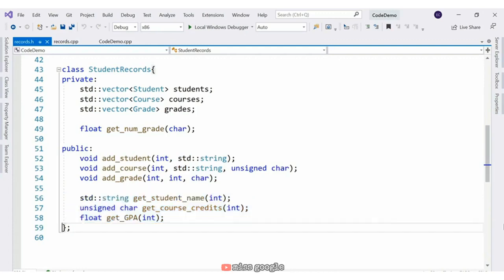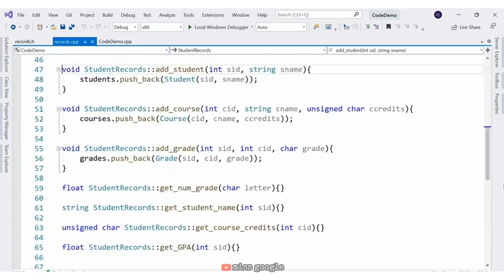Did you notice that I didn't overload the constructor? It turns out that I don't need to initialize anything when I create my student records objects, so the default constructor will do. So let's look at the implementations in records.cpp. Starting at line 47, the addStudent, addCourse, and addGrade functions simply use the push_back function to add elements to their vectors. The rest of the functions aren't implemented yet, so I'll move some code from the main function into these functions and make some adaptations.